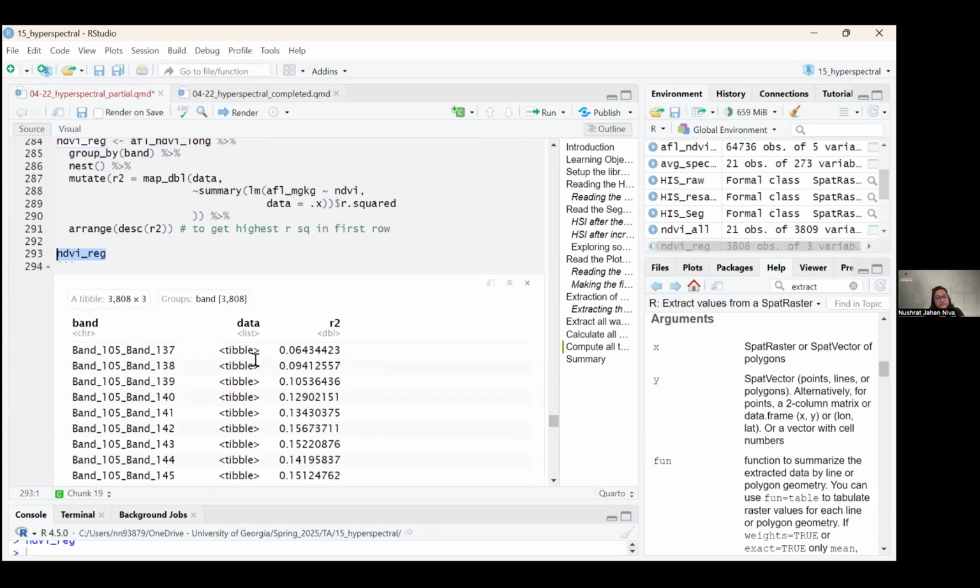So in the table, all my nested data is there. So this is my band. If we have one combination of band number 105 and 137, it will give this R square. And with this combination, it will give me this R square. I just want to select my best model depending on the R square value.